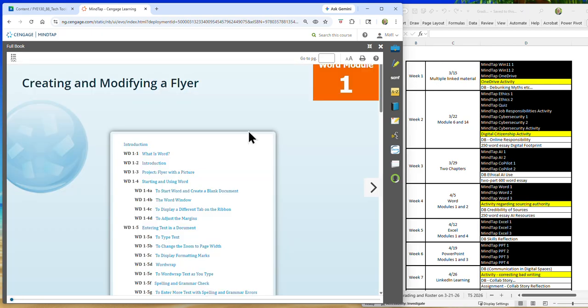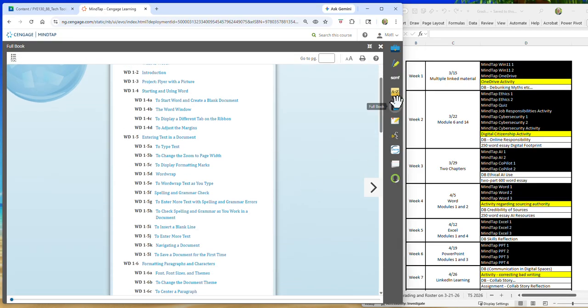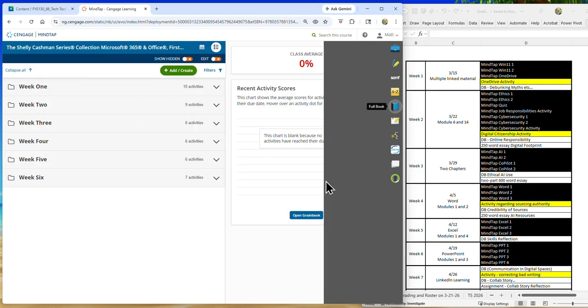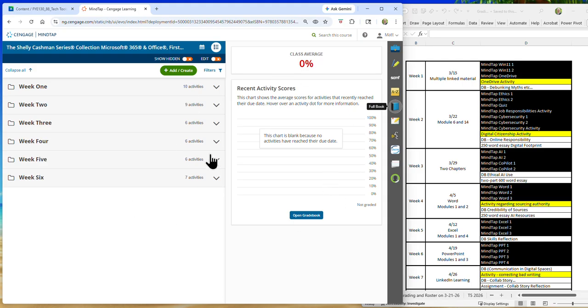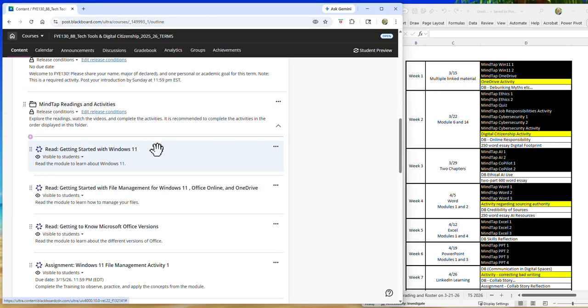So this will be Word Module 1. And you can click there. So you can navigate the book by using this full book button. Anything that you're doing in MindTap, if it's not working the way you expect, you can click that little X button. And so let's take a look at one of those things.